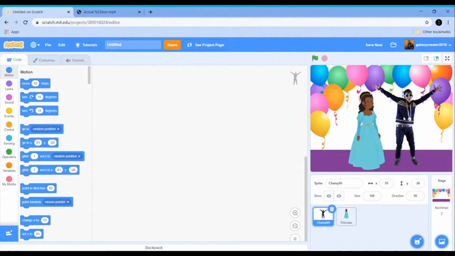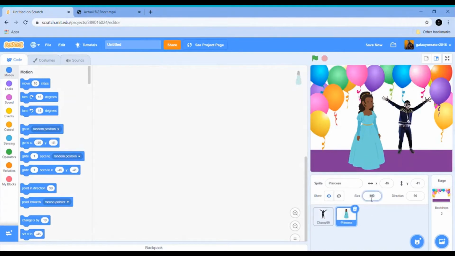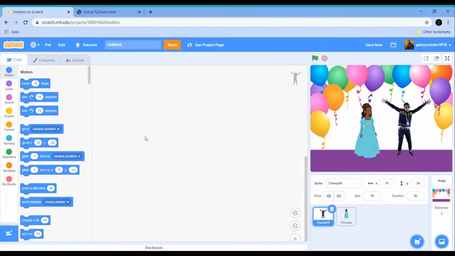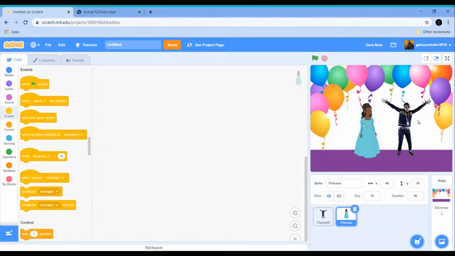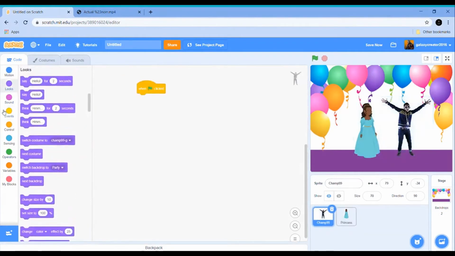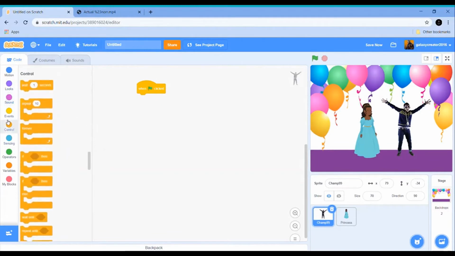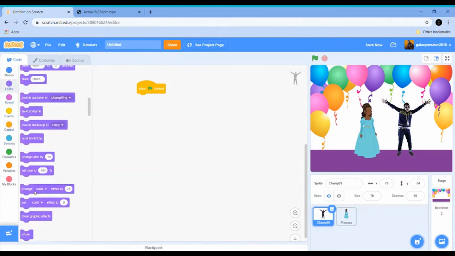So I'm just going to make this person smaller. Maybe 70. 70 as well. Okay. So now both of them are 17. Yeah, 17. Okay. I'm going to go on this one. I'm going to click when flag clicked. Hide.